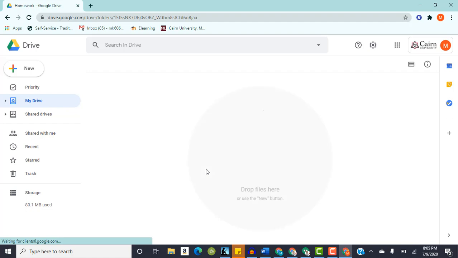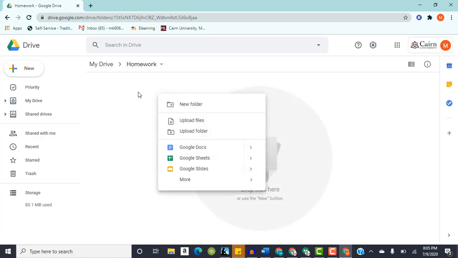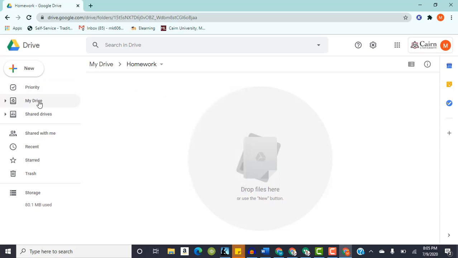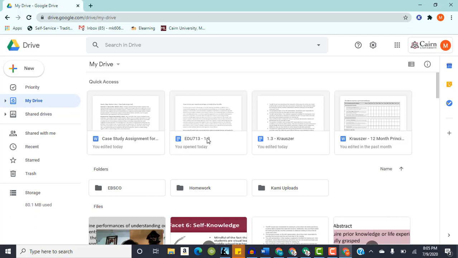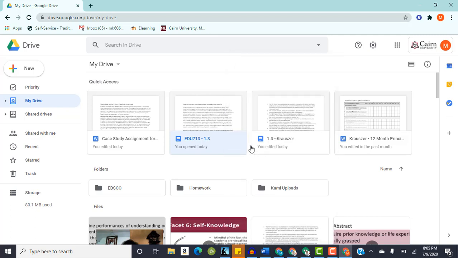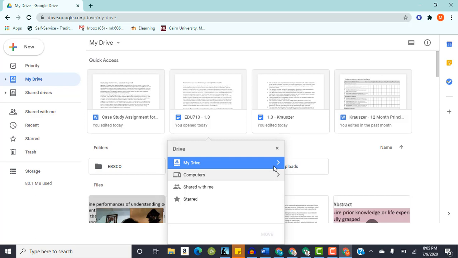Now, inside of that folder, there's nothing right now, but I can put stuff in there, right? I can right-click and upload some files, or I can go back into my Google Drive and say, well, you know what? This EDU 713 document, that was a homework assignment. So I'm going to right-click on that, and I'm going to go down to Move To, and I'm going to direct it where it should go.